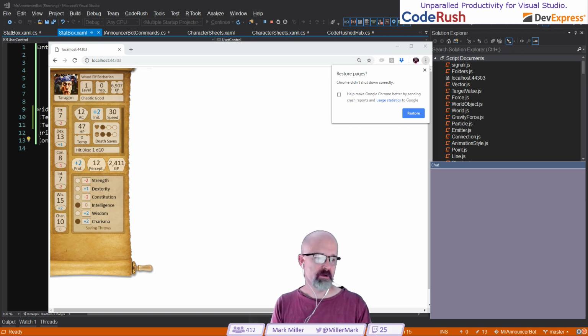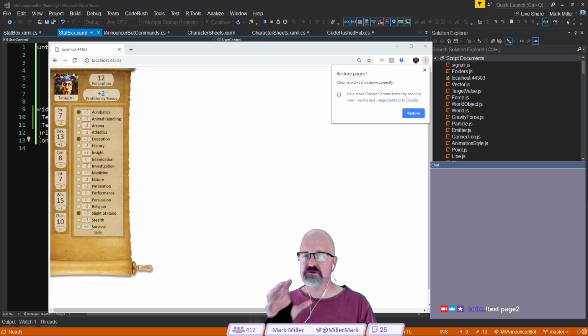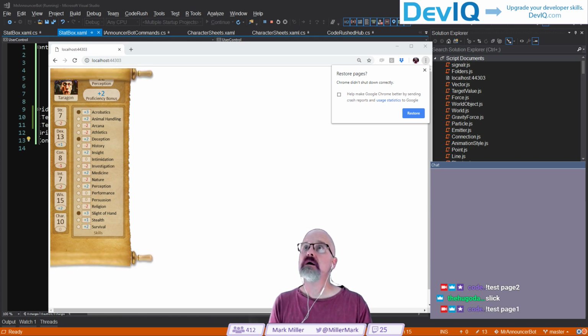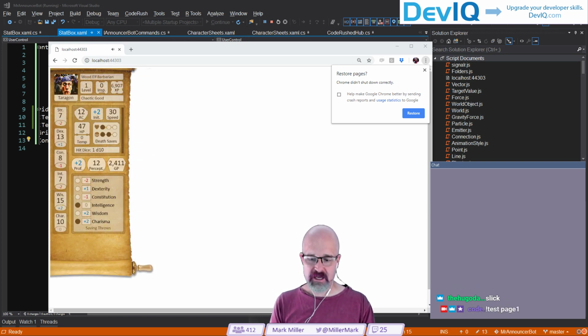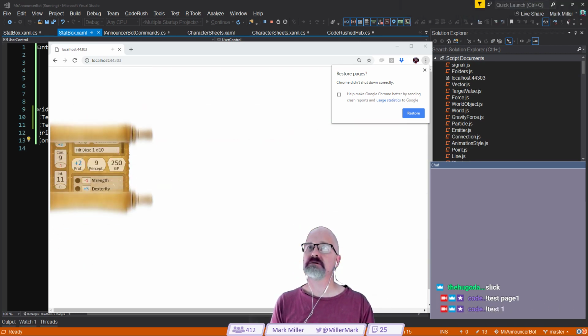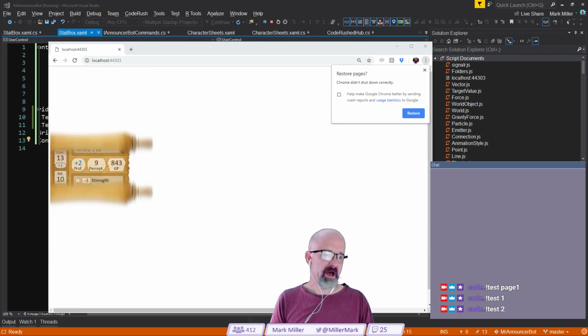If I say test page 2, let's see if that still works. There we go. So it just closes it down. And also if I click on this and interact with it, we should see your sound effects now. So test page 1. There we go, sound effects like that. And if I say test 1, it's going to slam somebody else's down there. And test 2. So this is what we're building.